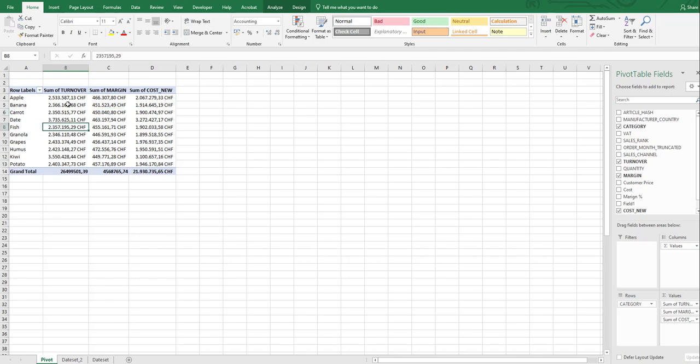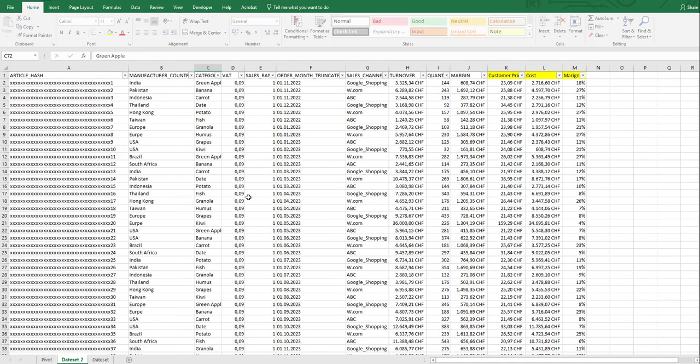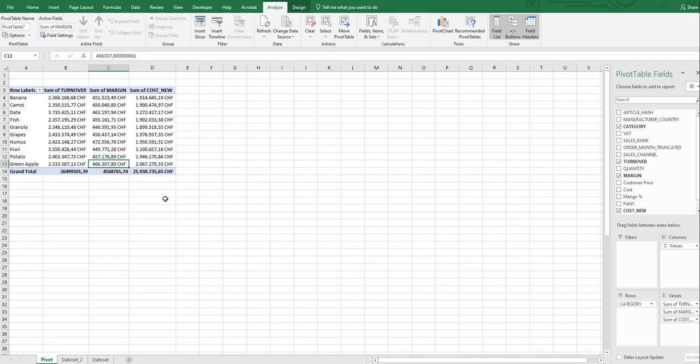Is it changed? Oh, not yet. What do I need to do? I go to Analyze, and I go to refresh. And then apple is not there anymore, but green apple is there. So the same applies to change formula, change any data. You just refresh your pivot table, and everything is recalculated.